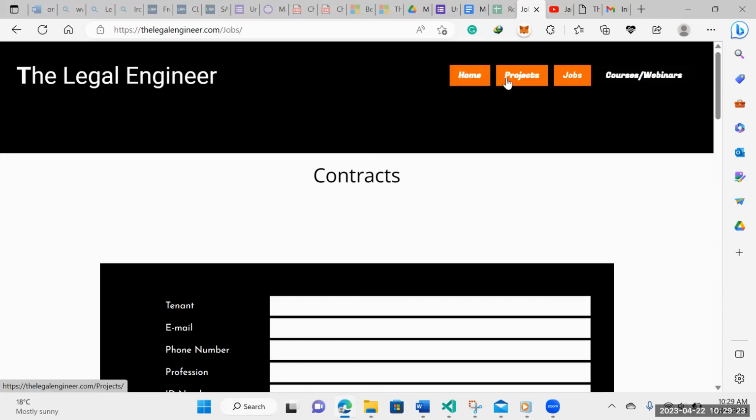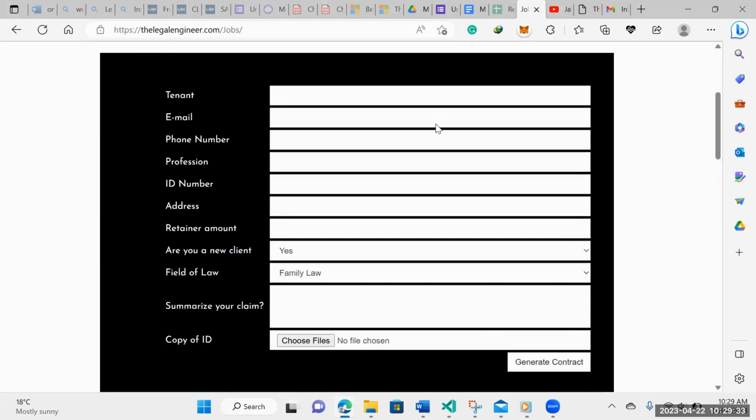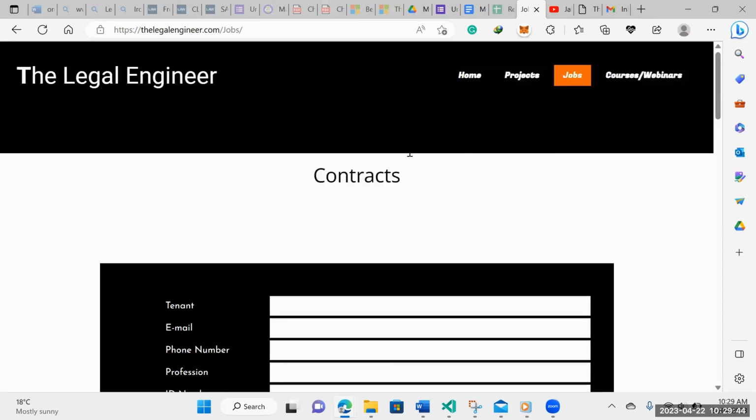So if you have a home page, a projects page, a courses and webinars page, you can add it to one of these pages. So you could have a general contracts form, or you could have a drop down and different types of forms like these drop downs here where it says yes or no, or you can choose the type of contract it is. If it's a family law contract, tax law, bankruptcy law. So there was that option, right?